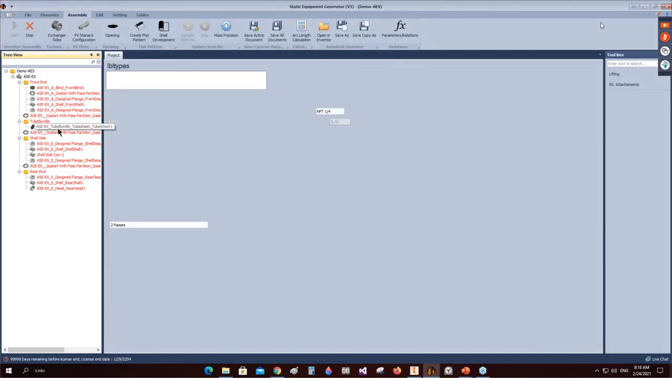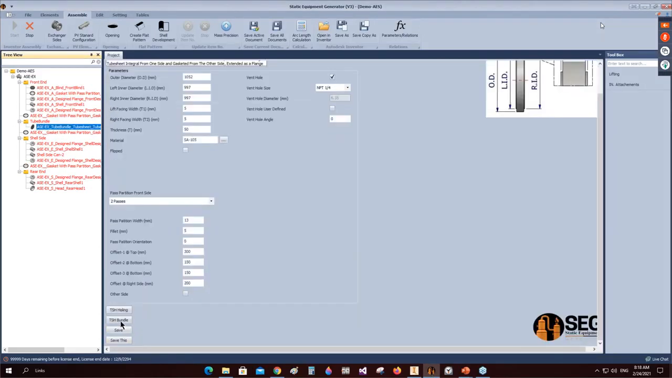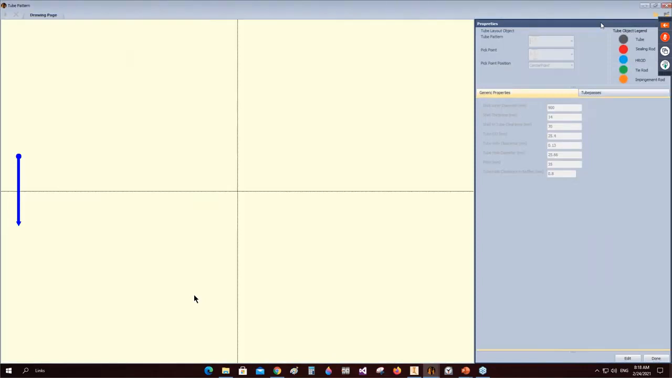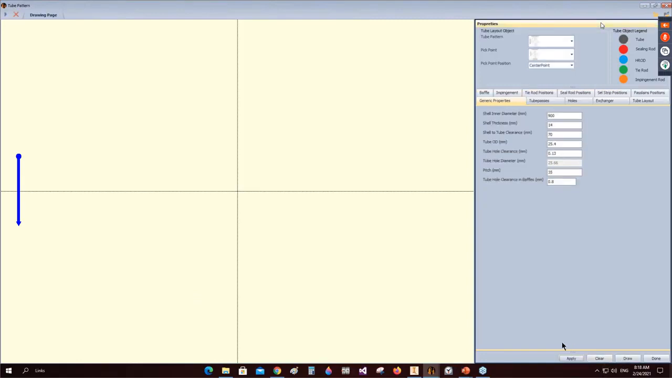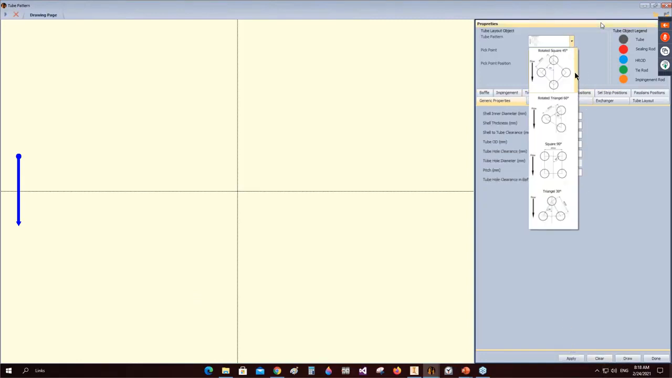Now let's discuss some points regarding the tube sheet drilling, and that's a new module we made in the SEG software. If you would like to make your whole pattern, and if you don't have HTRI to generate the CSV file, which includes the tube pattern arrangement, from edit here we will select the tube pattern. So that's the standard tube pattern. Rotated square 45 degrees, rotated triangle 60 degrees, and those are the standard types.